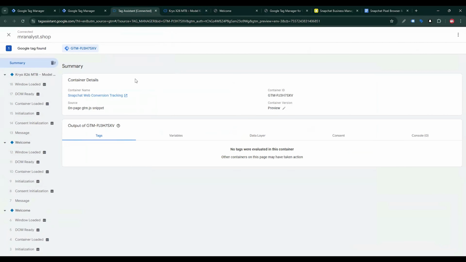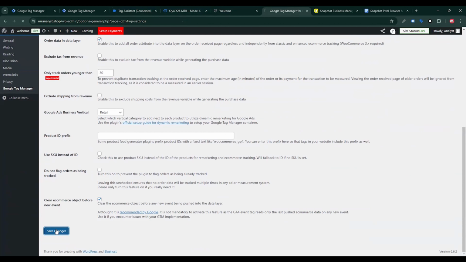then find Google Tag Manager, click here, then find integrations, then click commerce. I need to enable the website data layer, so click here, track e-commerce, then find order data in data layer, customer data in data layer, then click clear e-commerce object before new event, then click save changes.